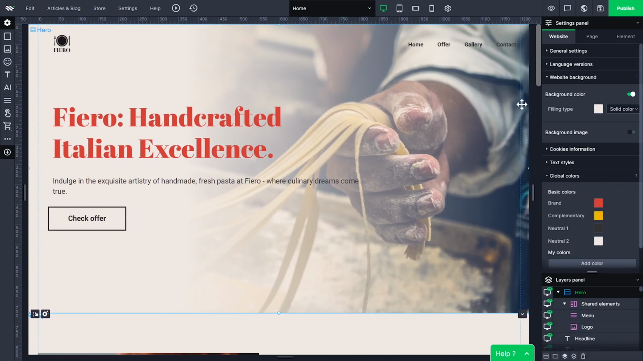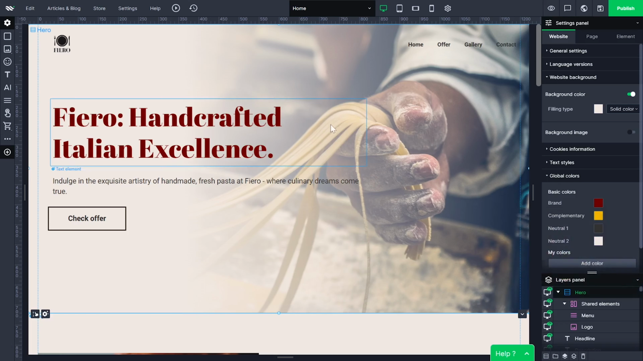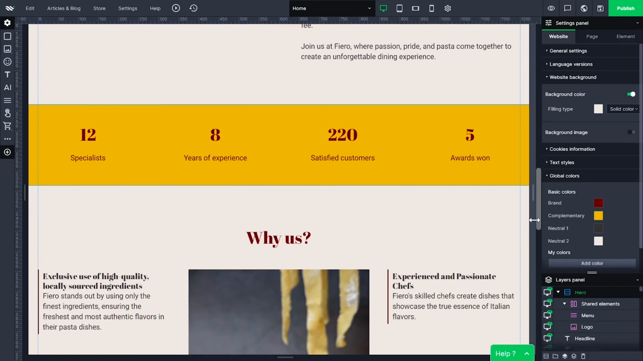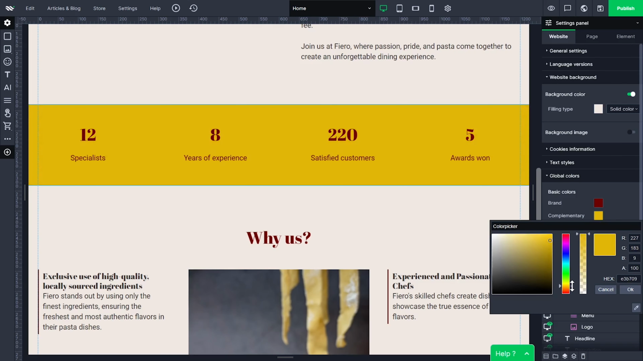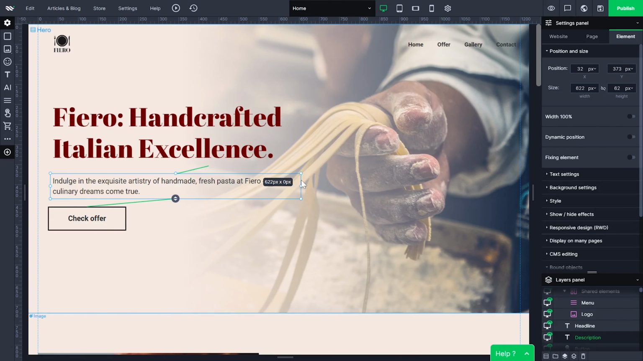After fonts, I will tweak the colors a bit. Still in the website tab in the settings panel, you will find the global colors section. Similarly to text, by changing in here, you will switch up the color palette of the entire website. If you have established brand colors for your business, you can easily implement them here.